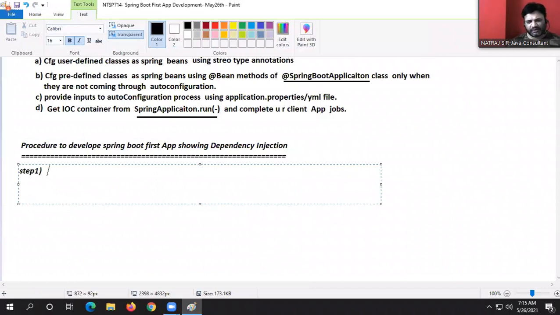Step number 1. Keep the following software setup ready. Number 1, Eclipse IDE with the STS plugin. I'm preferring this option, guys. Eclipse IDE with STS plugin.